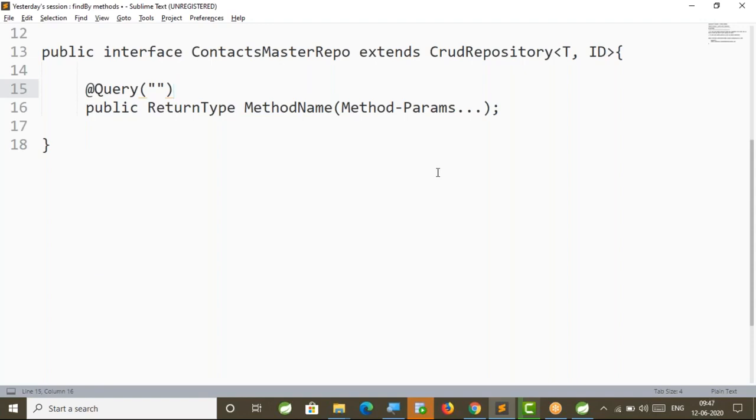For that method, I specified the @Query annotation. What is the purpose of @Query? Which query it has to execute, we need to pass that query. Generally we will use HQL queries. When we are working with ORM frameworks like Hibernate, we will use HQL queries. Here it supports both HQL as well as SQL.